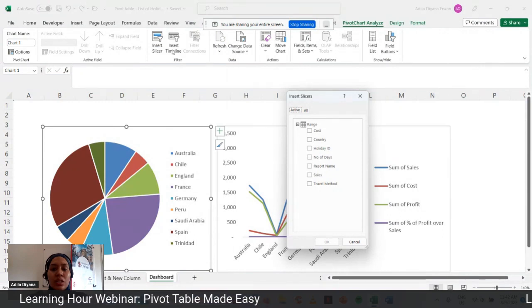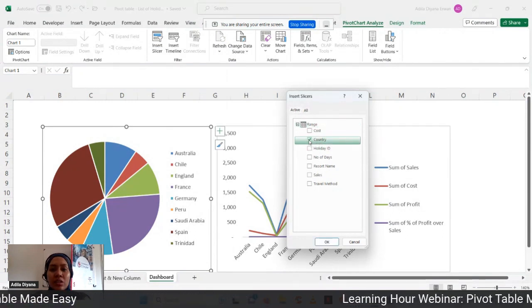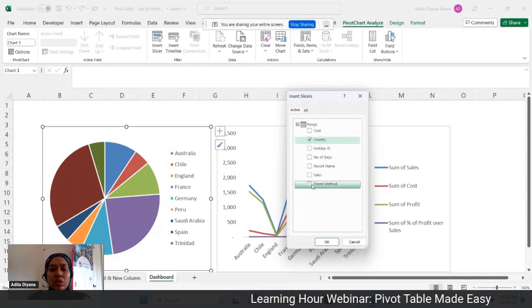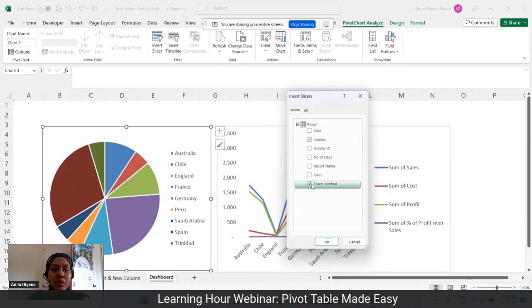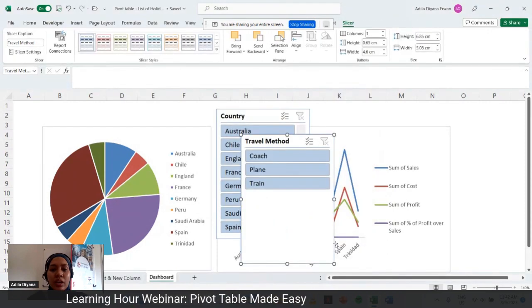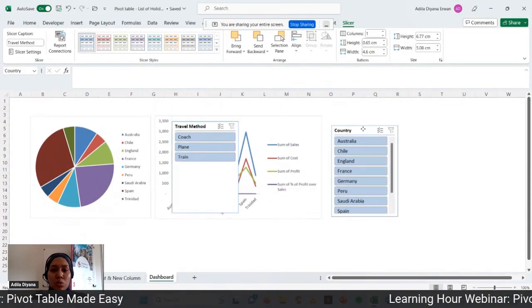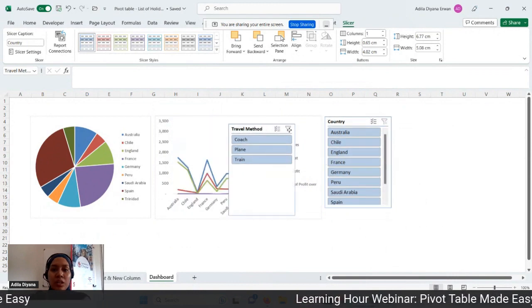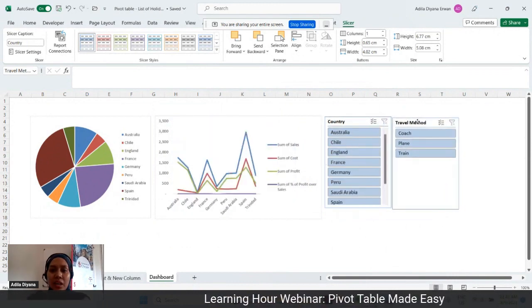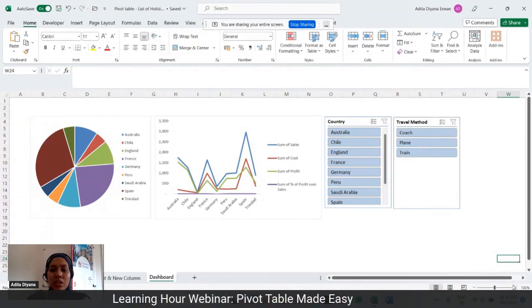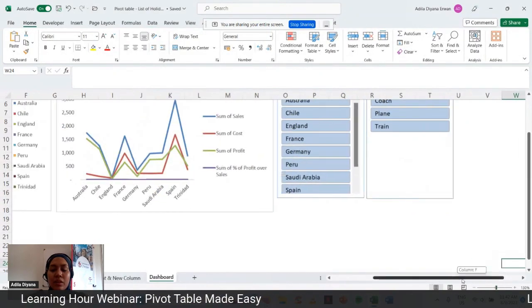You can choose which slicer you want. I'll be choosing country and also travel method, for example. And then I click on OK. So this is how your slicer looks like. I'm going to put it here nicely inside my dashboard. So let's zoom in again.